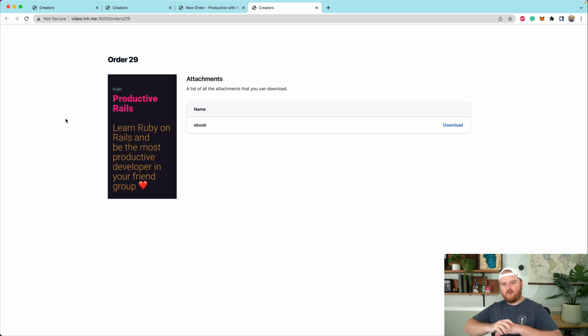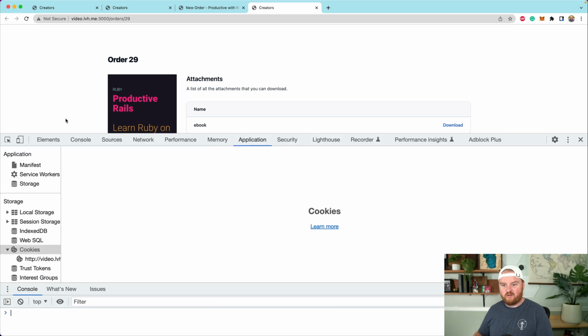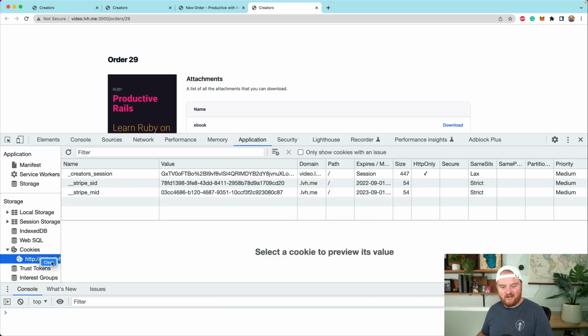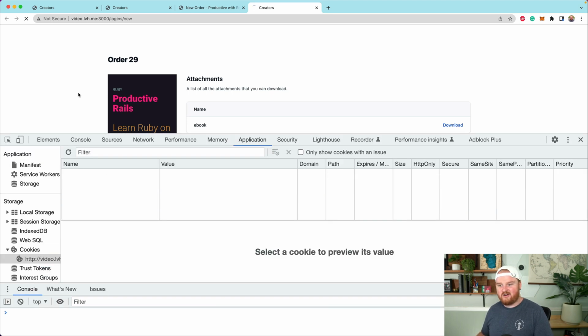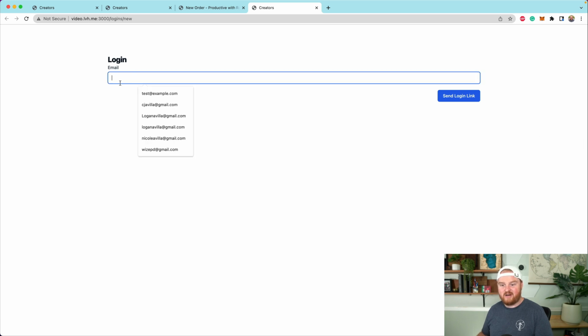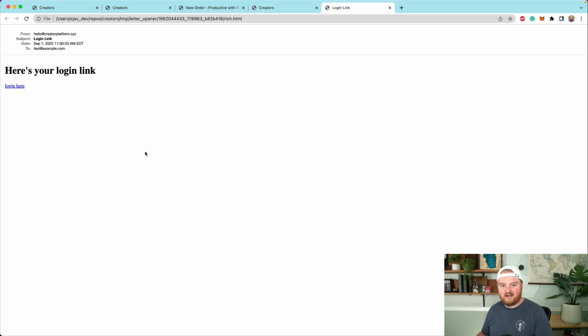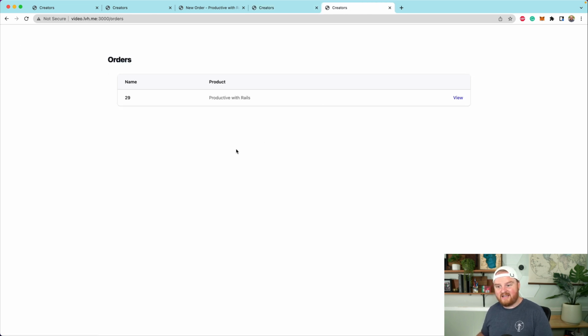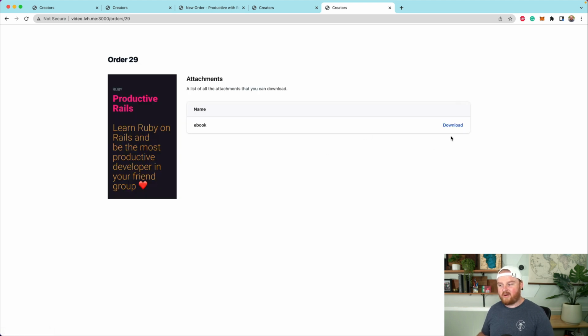that. Now we've talked about a lot of different security things. So we even have sort of magic link authentication. So if I go here and clear out my session token, then when I attempt to view that order, I'm brought back to this login page where now I have to re-enter my email address and I can say, send me a login link. Now I can view my login link and I can see the order that I just purchased with Productive with Rails. We also secured the download link so people couldn't share around these eBooks willy-nilly, if you will.